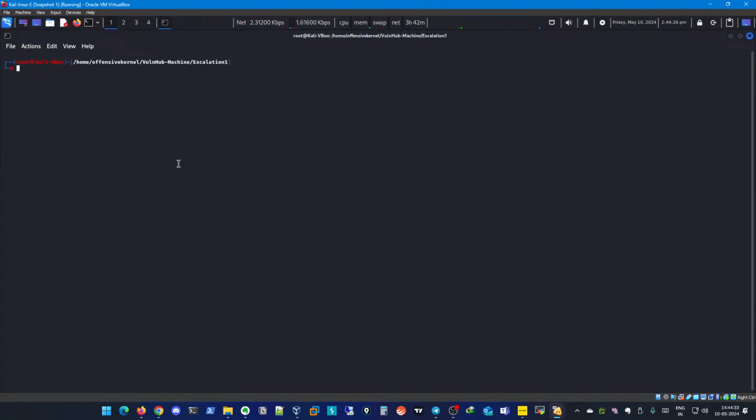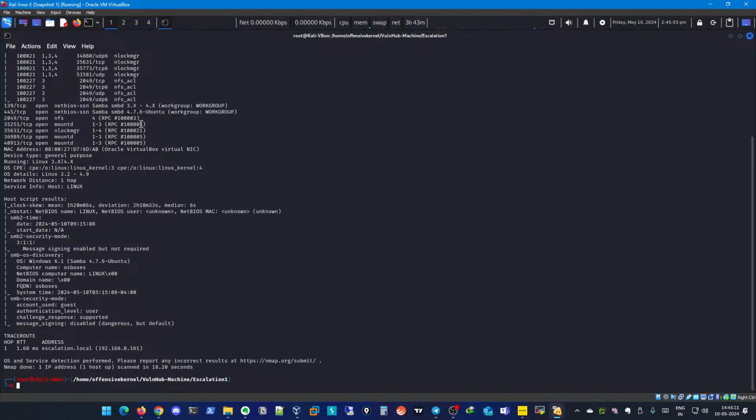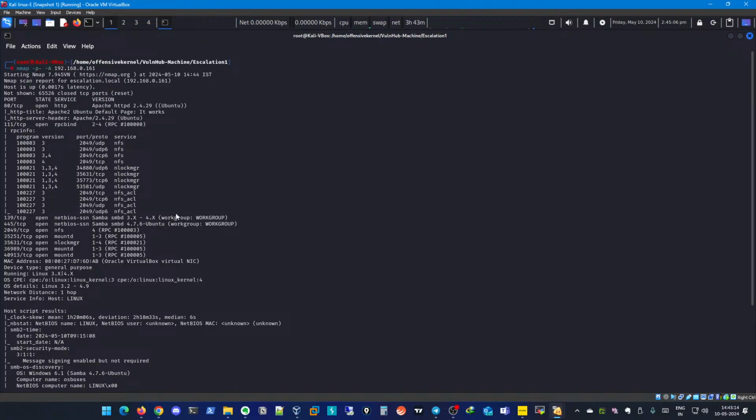To start Escalate 1, we have to get the IP of the machine. In my case I know the IP, so I will just run the scan. I have already saved that scan result, but we can scan it again, no issues. Just wait a second, we'll get the scan result in a moment. Okay, there we go. Let me full screen it.